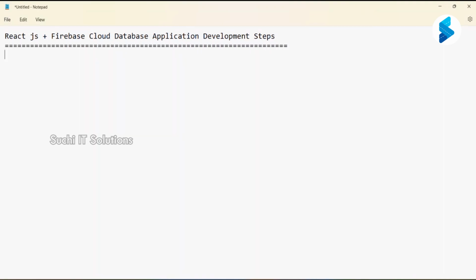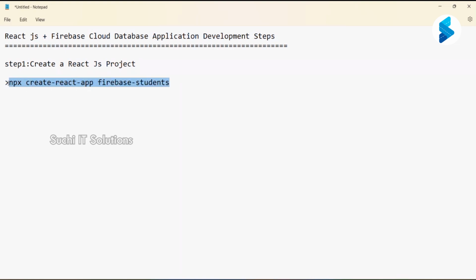What is step number one? We need to create a React.js project. Regular step. How to create? We need to use npx create-react-app, and I'm going to provide firebase-students. That is the kind of project name I need to create. This command I'm immediately applying.